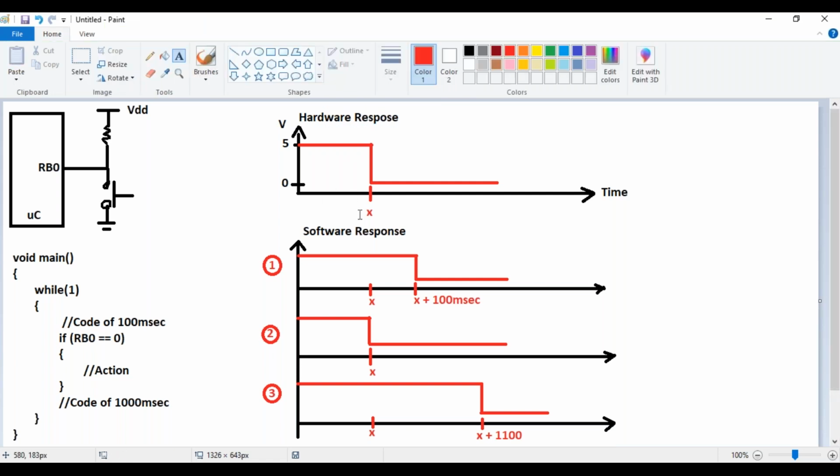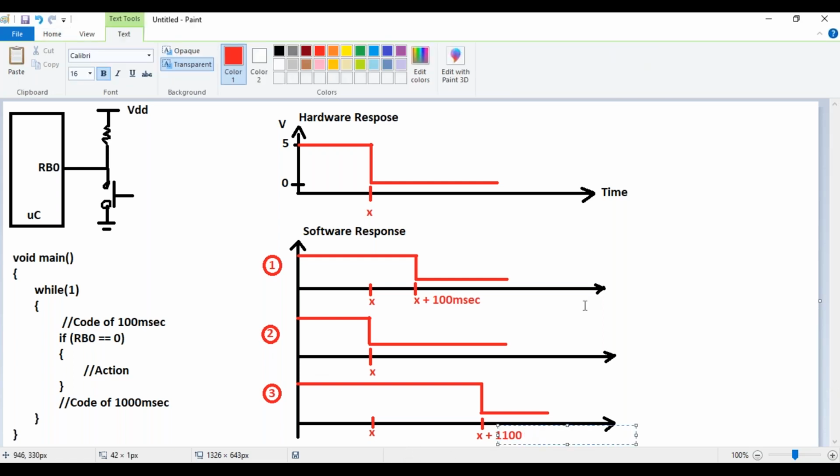And I want my software also to behave the same as the hardware. So whenever I press the switch, I should be able to identify the switch press being made. I press the switch at the time X, and if you see the software response, just to identify one switch, I have got 3 different scenarios. In the first scenario, I will only be able to identify after 100 milliseconds of delay. In the second scenario, I could identify it immediately. In the third scenario, I'm able to identify only after 1100 milliseconds of time.